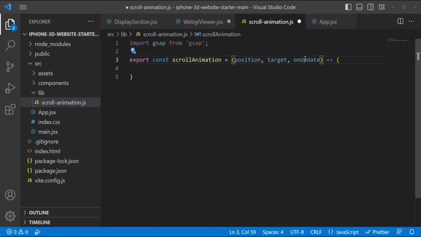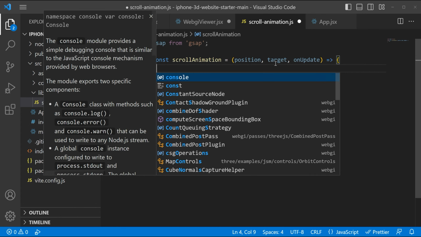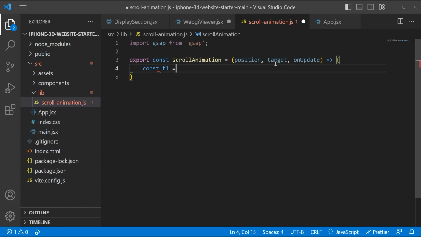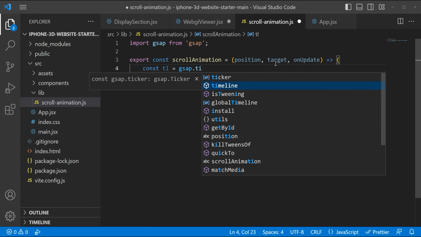We are going to be using this method to update the position of the camera. Every time we update the parameters of our camera, we will call this method to update it and re-render. So let's create a new timeline for the GSAP. Let's create TL for timeline and let's execute the GSAP.timeline function.